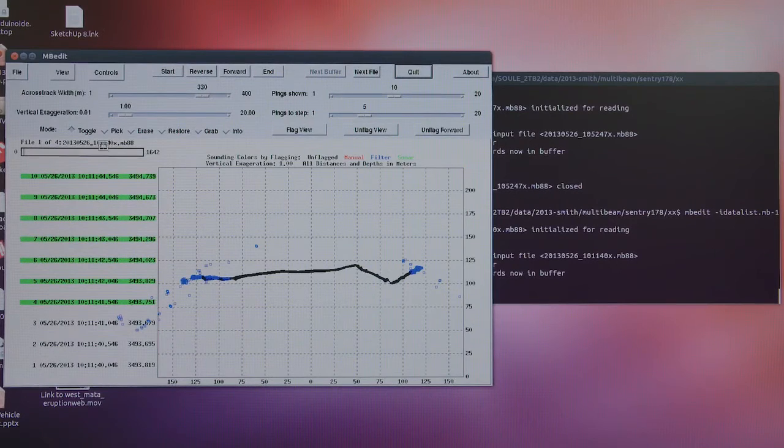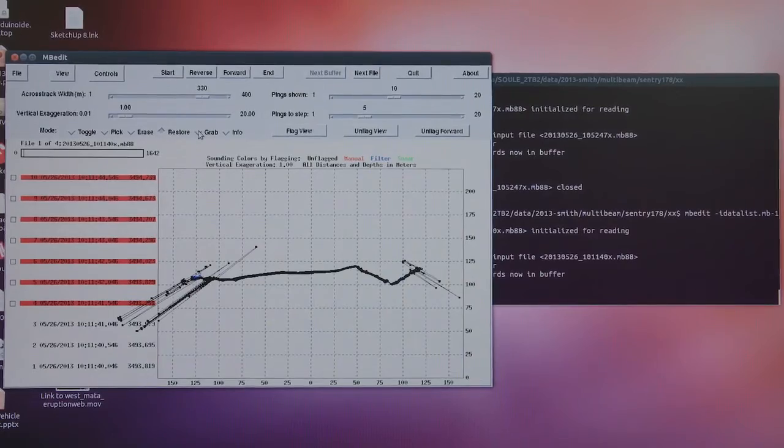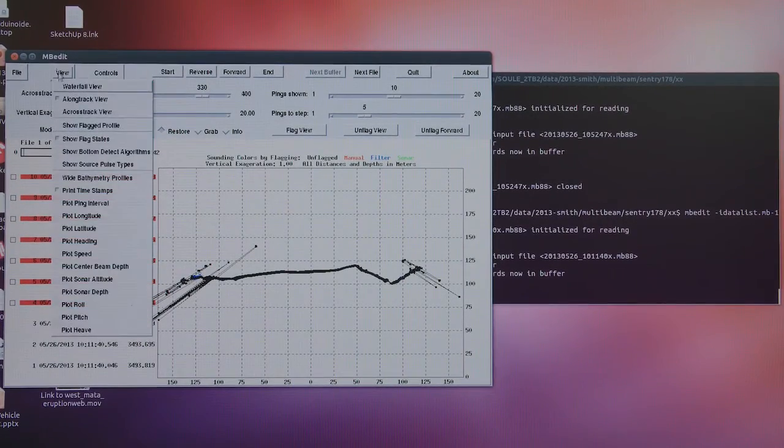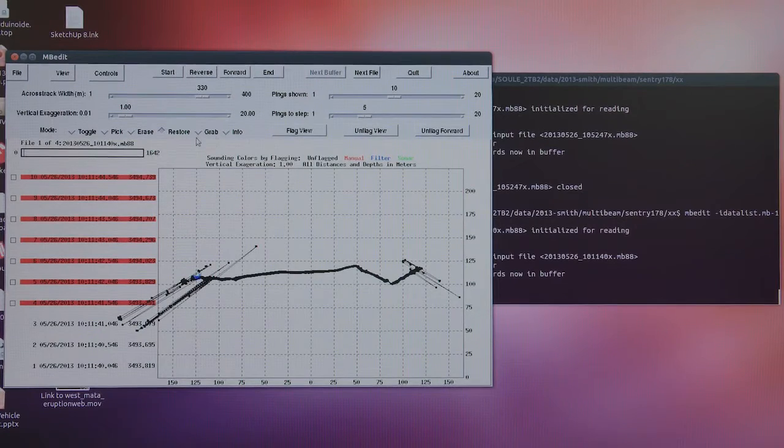So in any case, just for demonstration purposes, I'm going to set all the returns as good using the restore button. If you see the restore button, you can use that as a kind of oops button if you delete something that you don't want. And I'll show you how I normally edit profiles. I use the along track view, very important, and then I use the grab button. What the grab button does, it allows us to declare some to be bad using this box function, which is quite nice.